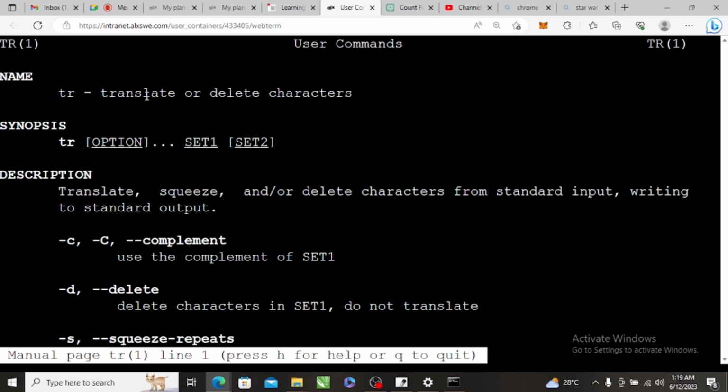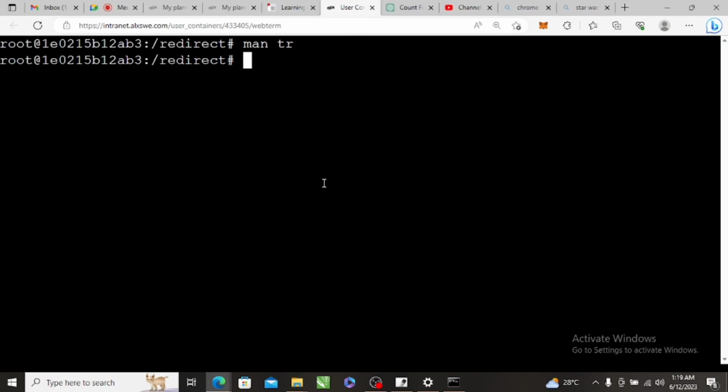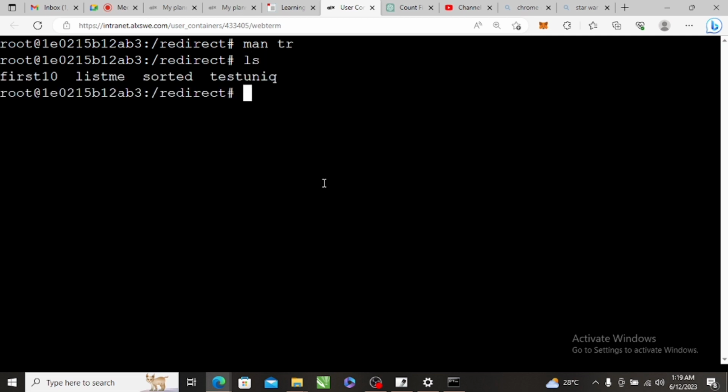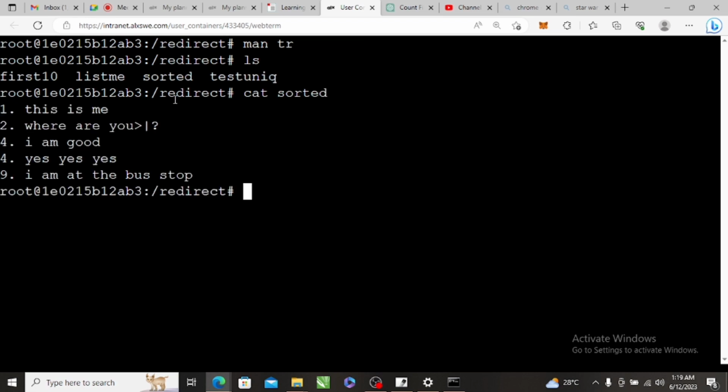So TR, translate or delete character. It can be used to delete a character or translate a character. So just TR and an option. Okay, so we can set one or two options, more options. Okay, so translate, squeeze, and or delete character from standard input, right into standard output. Okay, so I think this one will be quite interesting. So there's a Q, and then let's LS, and then let's use cut sorted because this one is simple. Okay, so we have this one, right? So let us say cut sorted, and then translate, or let us use it to delete. To delete, I think we had an extra flag, but let me see. Translate dash. There's a lot. What do we have? Yes, here. So we have yes. Let's see.